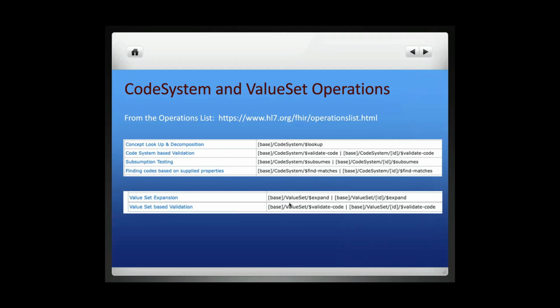For value sets, you can expand a value set. And you can say, for example, give me all the different values which I can use in a report. Is it final? Is it amended? Is it preliminary? And you can also validate a term and say, is this term valid within this particular set of answers? Can I use the value of edited for report? And the answer that you're going to get back is no. The options are preliminary, amended, and final, not edited.